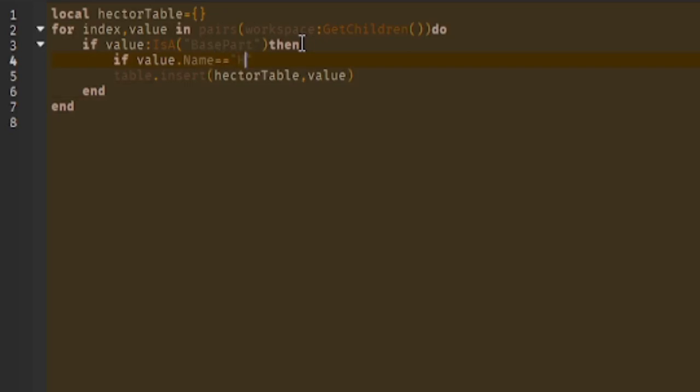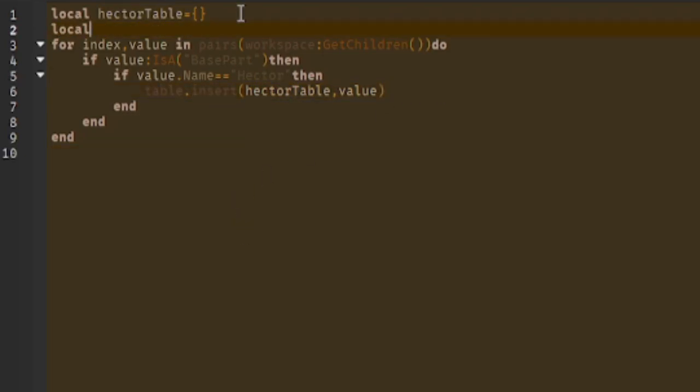If it is a base part, then it's going to go through another check: if value.Name equals Hector. And now this is new, you might notice. This is table.insert. It's going to insert into the hectorTable, which is the table that this value is inserted into. If I'm talking too fast, you can always pause or rewind if you want to understand more. But yeah, this is table.insert, local firstHector equals workspace:WaitForChild Hector1.